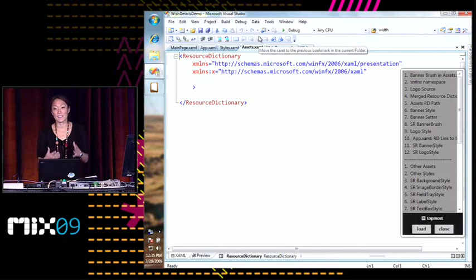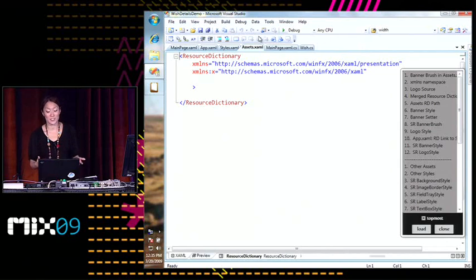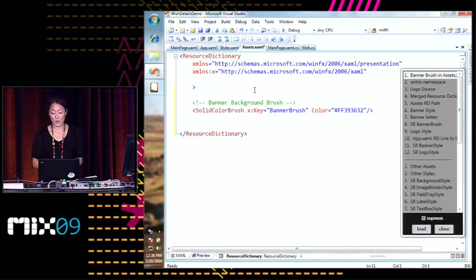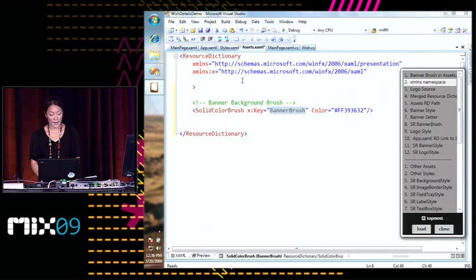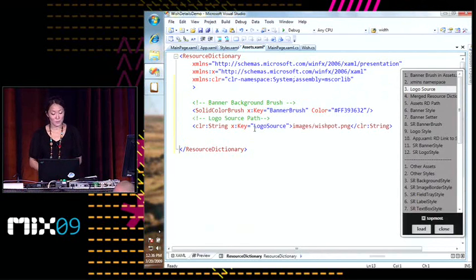Now, for those of you who are not as familiar with resources, resources in Silverlight are a great way in XAML to define an asset that you want to use multiple times throughout your application. So great examples of resources are things like brushes. So for instance, I'm going to drag in here a banner brush asset. It has a key, and that's because every resource needs to be keyed in some way so I can reference it later. So here's my banner brush, and I'm also going to define a custom namespace so I can specify the path of my logo image as well.